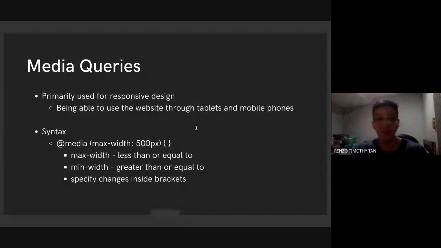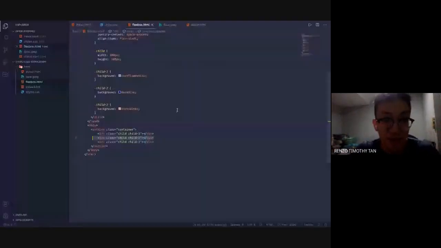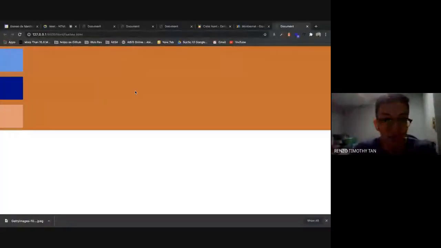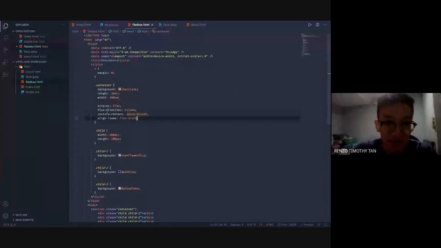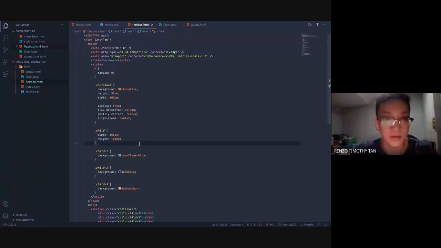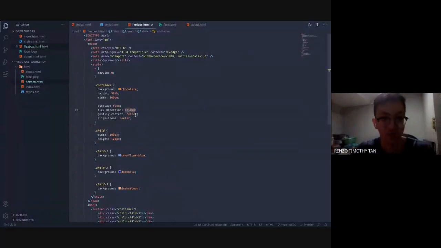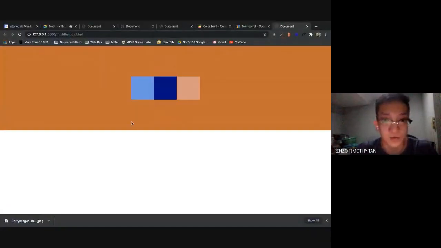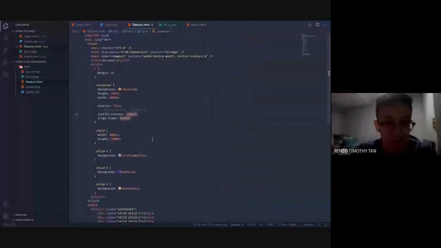Now we have media queries. Media queries is good for responsive design. So if you want to have tablets or mobile phones, you want to size it up, you want to change it up, then this is where it plays a role. So for example, let's go back to align items center, justify content center. Let's remove the flex direction column. So there you go, and then do a space around.